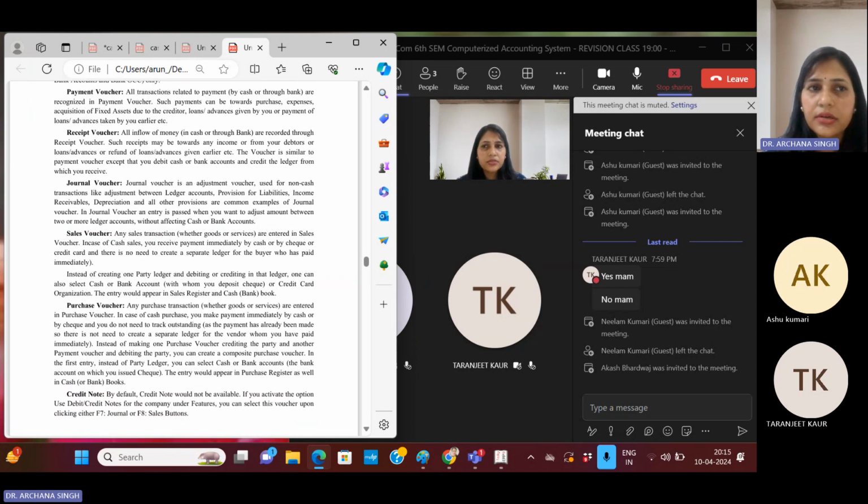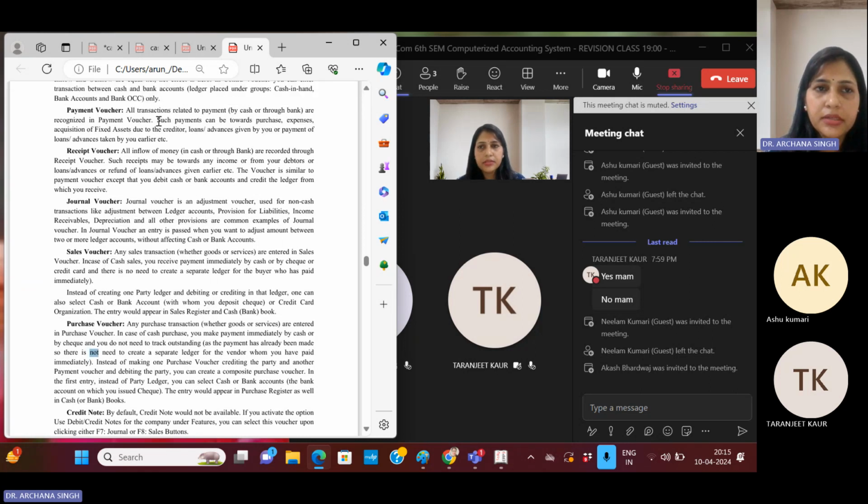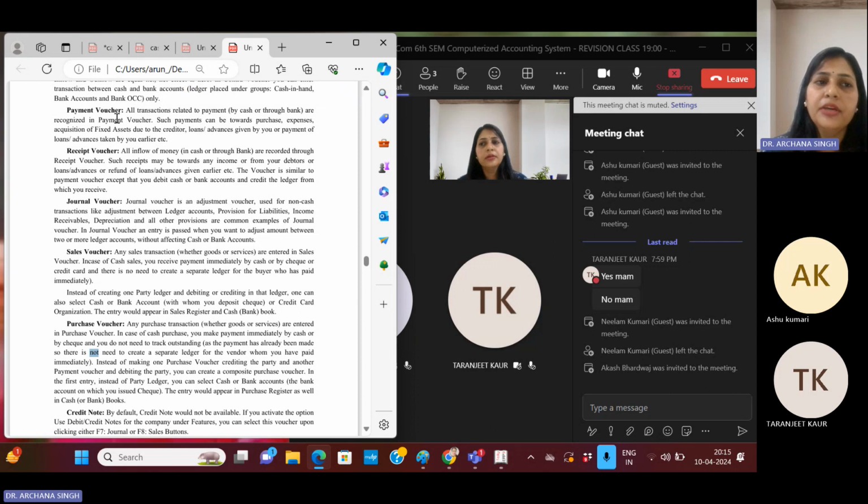Okay. Then the next type is the payment voucher. All the transactions related to your payments, either by cash or through bank, are done under the payment voucher. Such payments can be because of purchases you have made, or expenses that have occurred, or you have acquired any fixed assets due to the creditor, or some loans or advances are given by you, or the payment of loans or advances taken by you earlier. So these types of transactions may appear. In that you had to do the payment. So all the transactions that are related to payment, you had to show in your payment voucher.